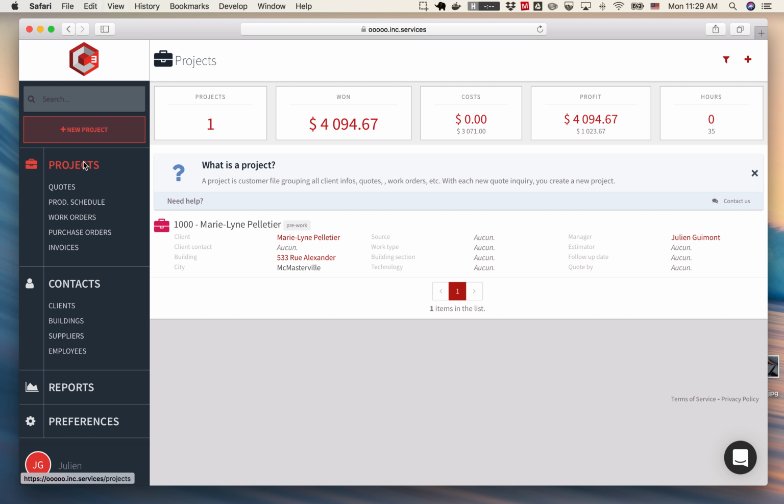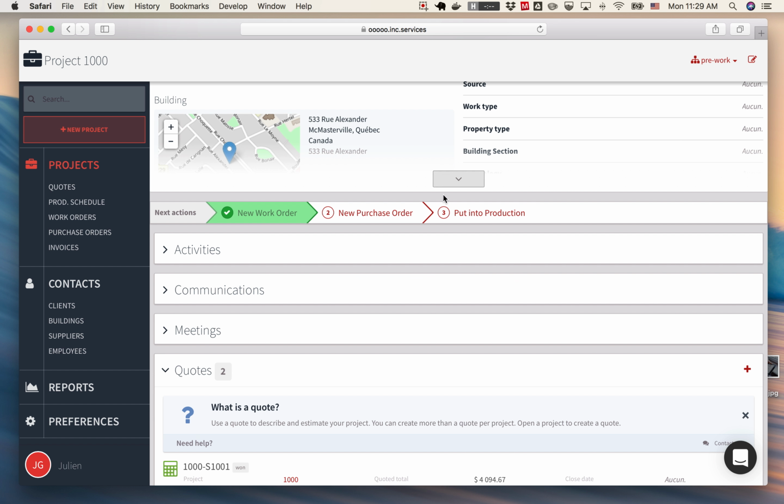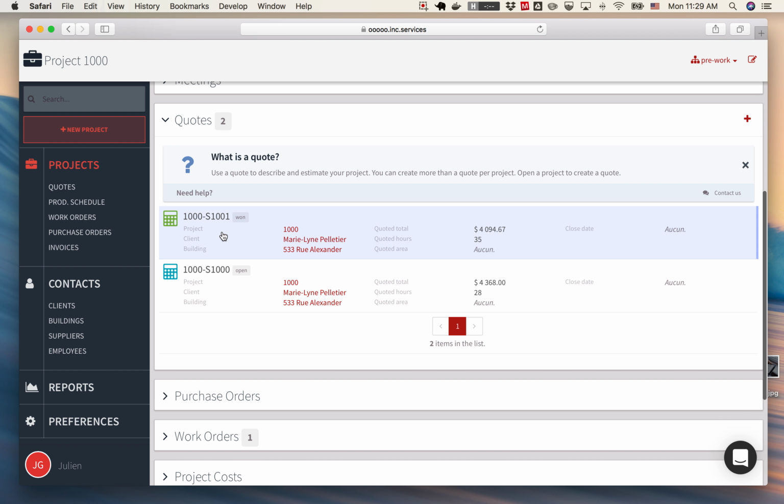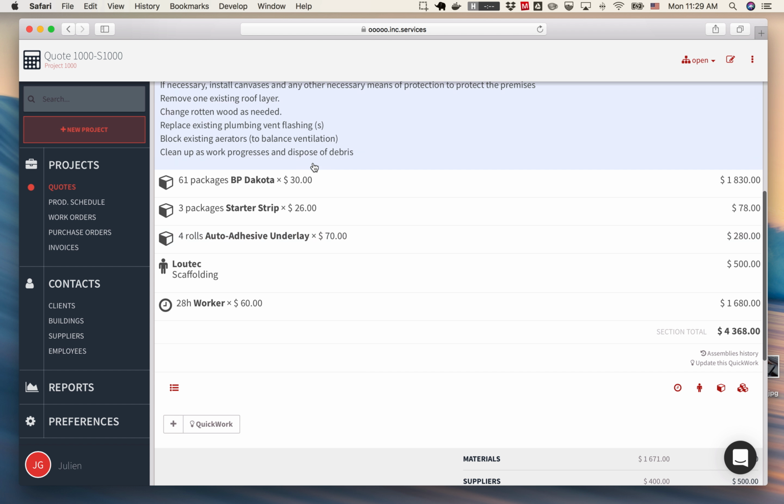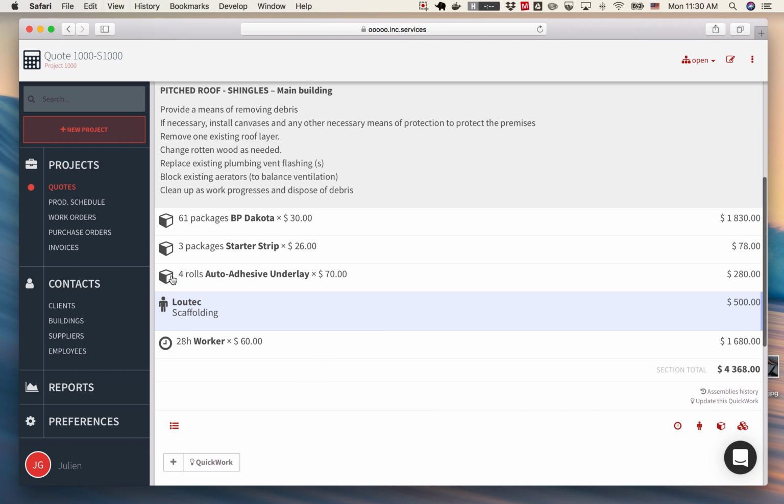So let's go to the projects. I have a project here, and I have some quotes. I have one that's won and one that's open. For the sake of this example, let's go to the open one and see what's inside. So I have some materials, and I have here what's called a supplier or a subcontractor. In that case here, it's a supplier. It's for some scaffolding for that particular work item.